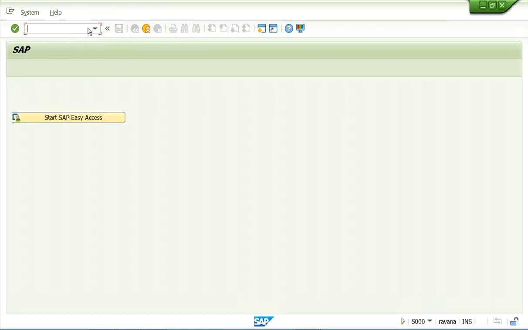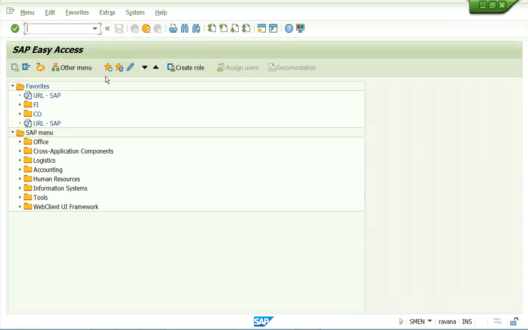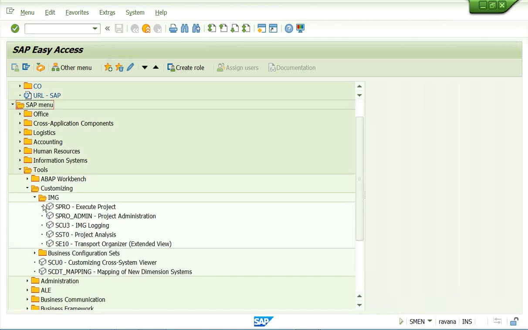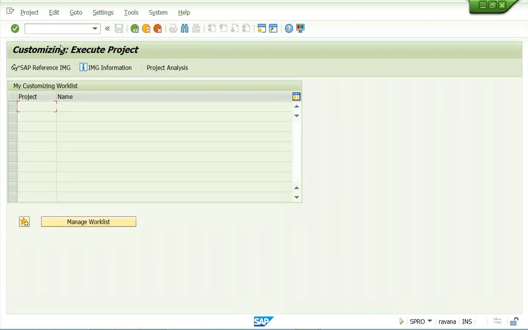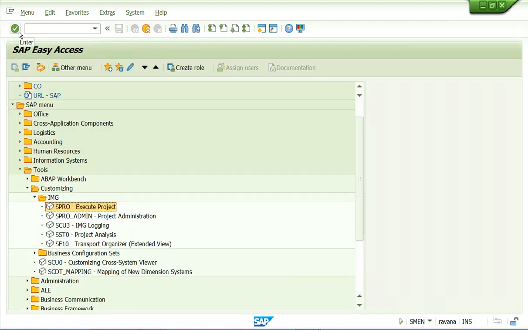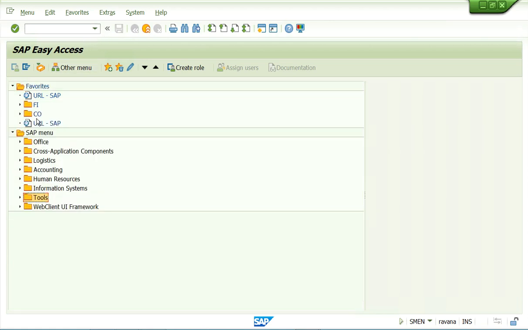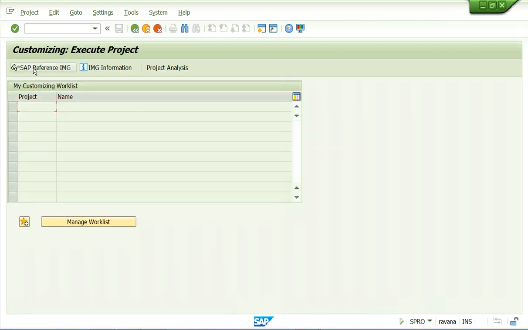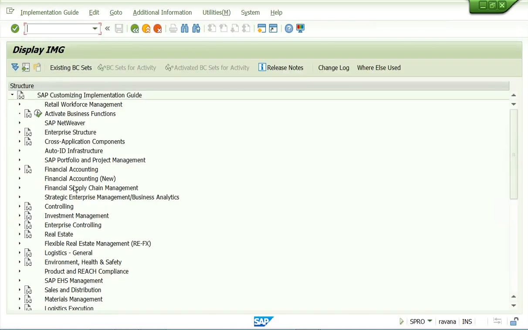You can use the T code, and you can also use the menu path. You will go to Tools, then Customizing, then IMG, and then you will see SPRO, Execute Project. Double click, and you will see the same screen. To come back, you have to enter /n to come out of that screen. And then when you go to SPRO, you will see the SAP Reference IMG, the implementation guide.